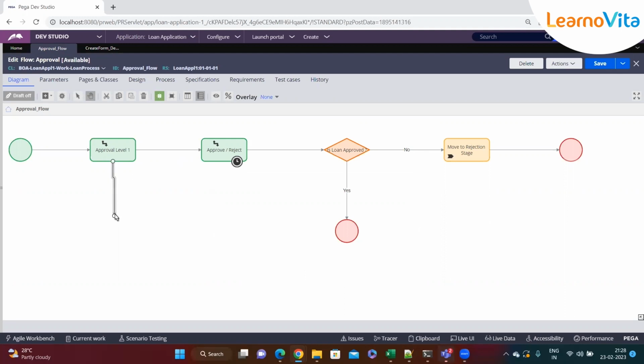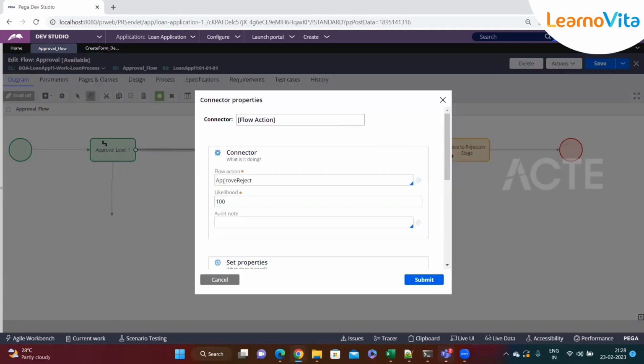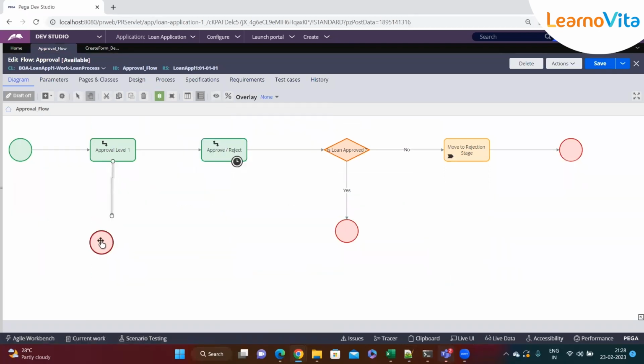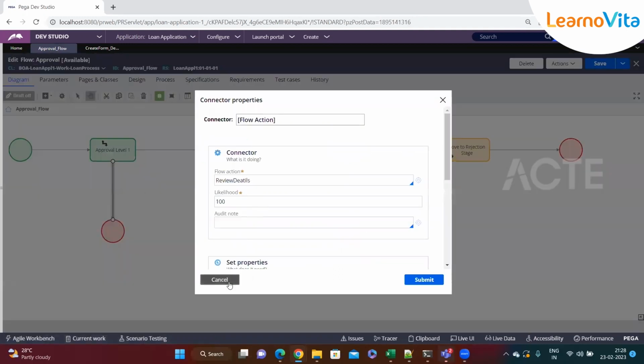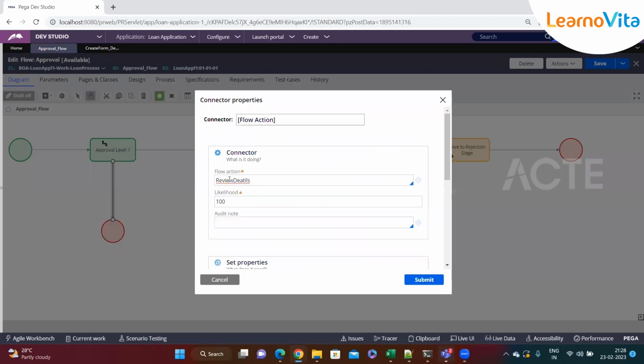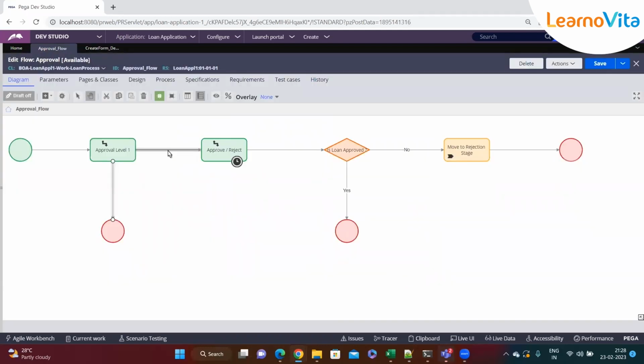And here the question can come: let's say I have this flow action, approve reject, and here also I have a flow action. We know that in each flow action there will be a section which is called a screen. So which screen will Pega show once we come to this assignment, this flow action or this flow action? Any guesses how Pega is able to do it?